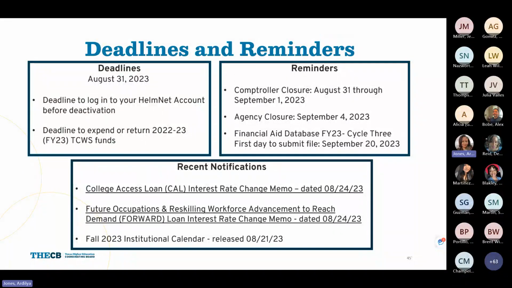Some of our recent notifications are the CAL interest rate change memo that went out on August 24th, as well as our forward loan interest rate change memo that went out on the 24th. Our fall 2023 institutional calendar was released on August 21st.